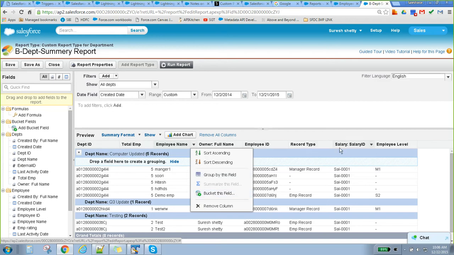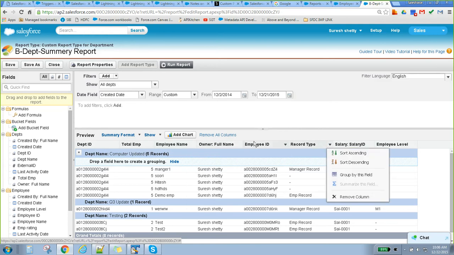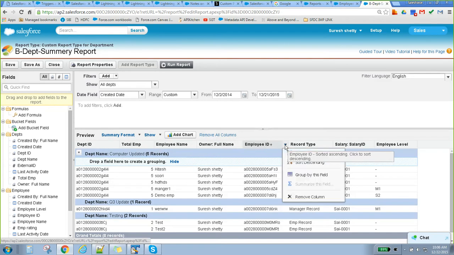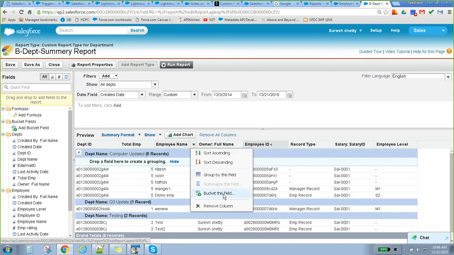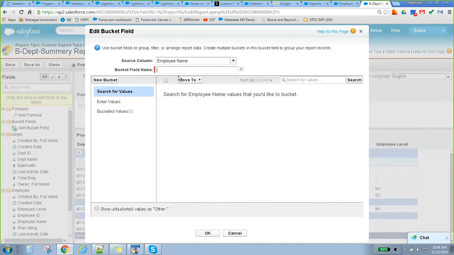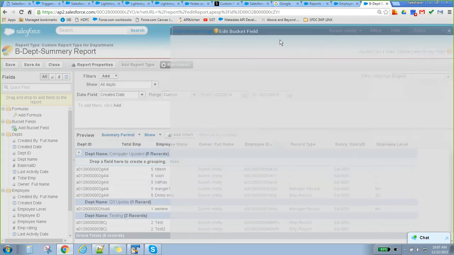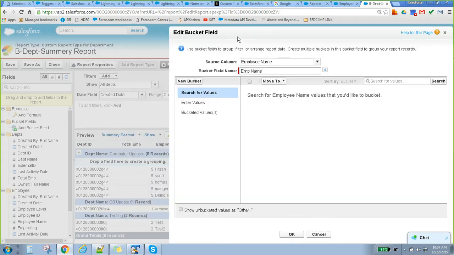If you come to employee name, there is something called bucket this field. What is bucket this field? Bucketing is basically based on the employee name. Bucket is nothing but another type of grouping.